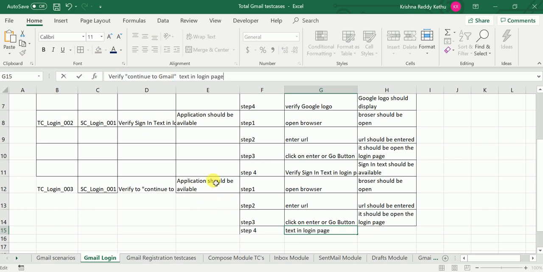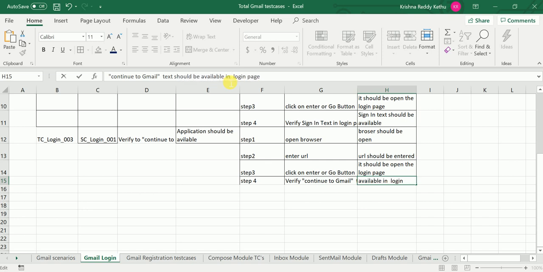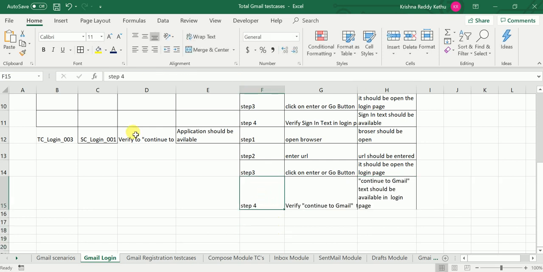You need to have a little expertise on the Excel side, because whatever tool you are using, you are going to write it in Excel itself only. If everything is working and the test case scenarios are all completed, then you move your test cases into whatever tool you are using. It may be Jira, or ALM, or TestRail, or TestLink, whatever the test management tool is. Text should be available in login page. Like this way we need to write each and every step.